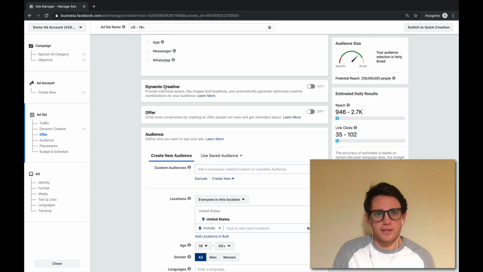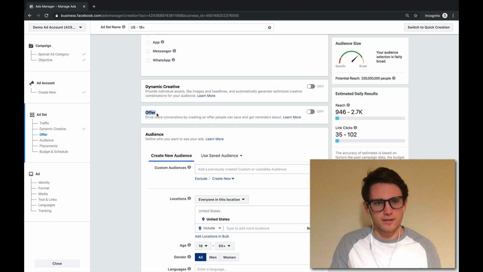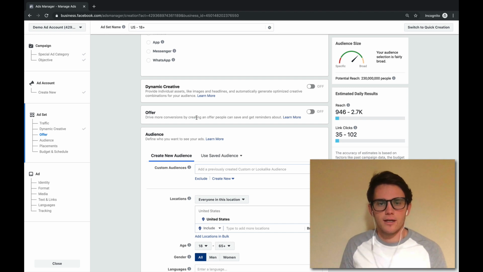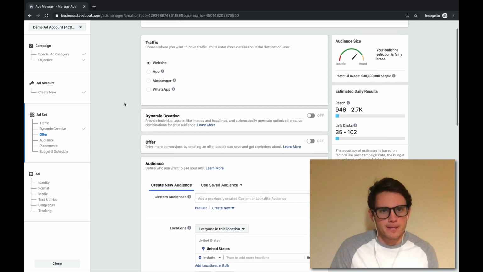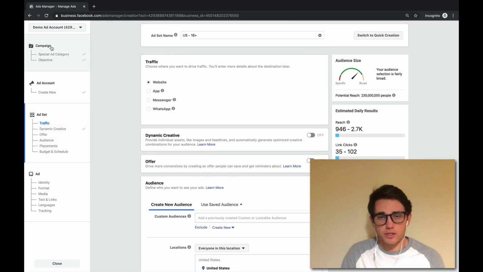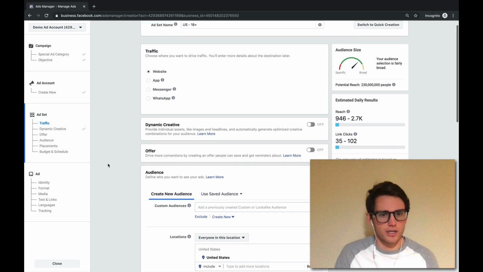So don't worry about dynamic creative or creating an offer. This is like, you've probably seen it if you use Facebook a lot, but it's where people can see offers being offered by local businesses, and then they can say, I want this offer, but it's not quite as effective as a normal Facebook ad, in my opinion. So again, this is the ad set level. We just came from the campaign, which is the behavior, and we're coming to the ad set, which is the geographical and interest-based targeting.